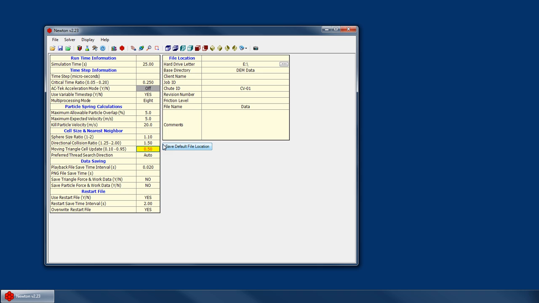Similar with the moving triangle cell update, this says how often do we update the cells that each triangle is in. If we have moving triangles, then we need to periodically let Newton know where those triangles are in the simulation. And just like with this collision ratio, you probably don't need to mess with it. A value of 0.95 is sufficient. 0.5 is probably fine. You probably don't need to mess with that.